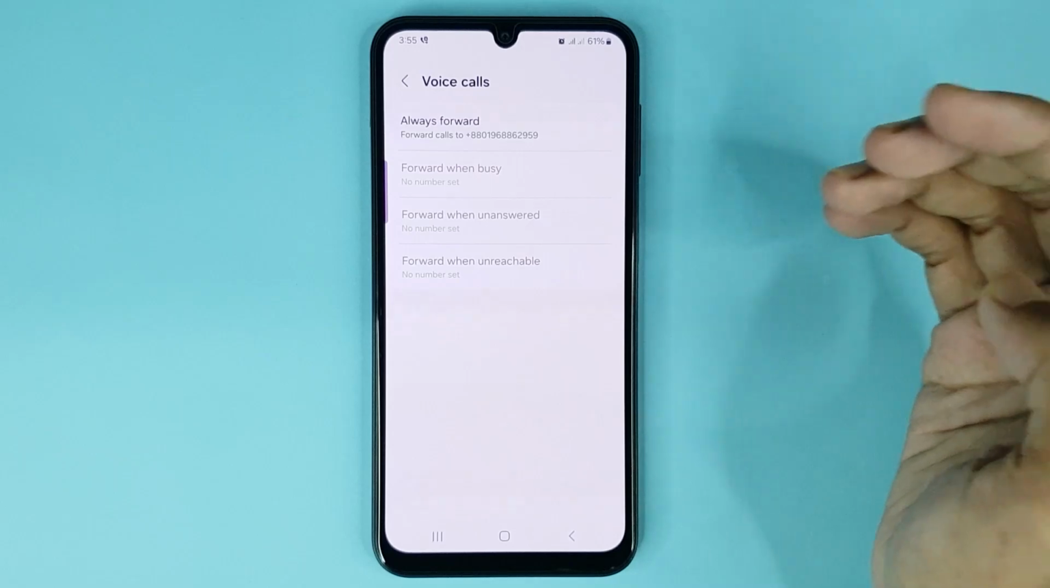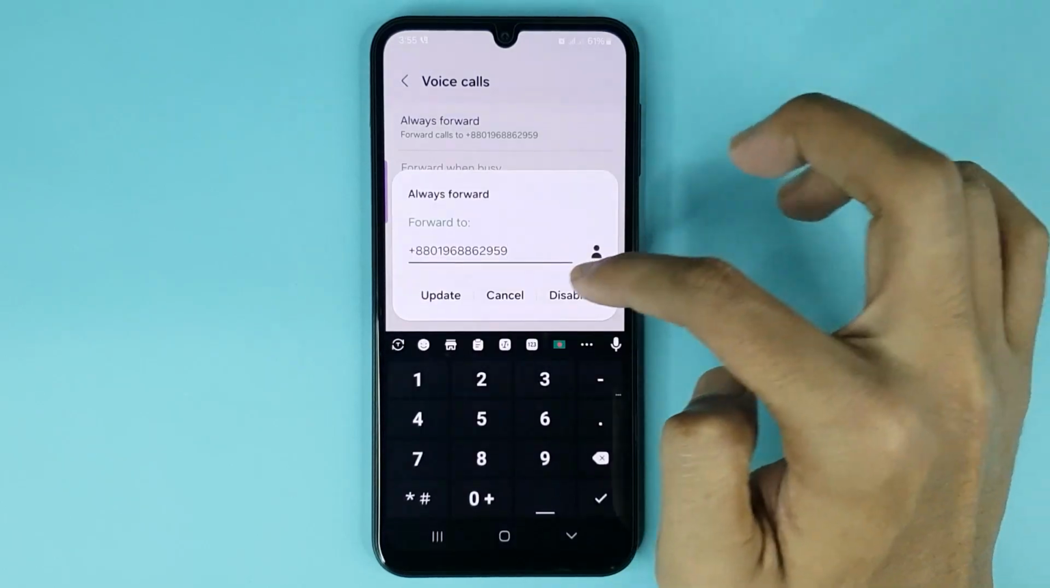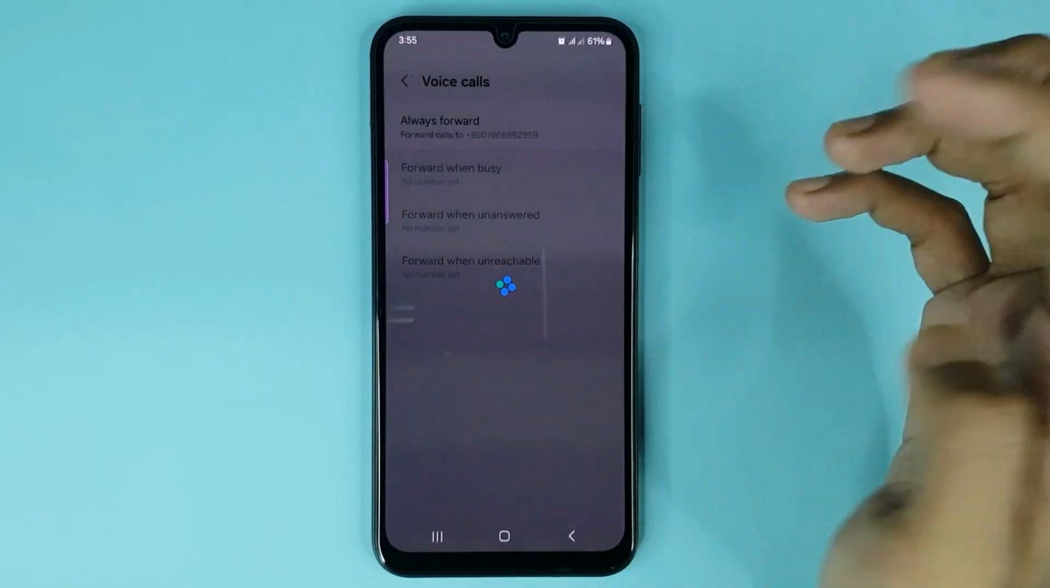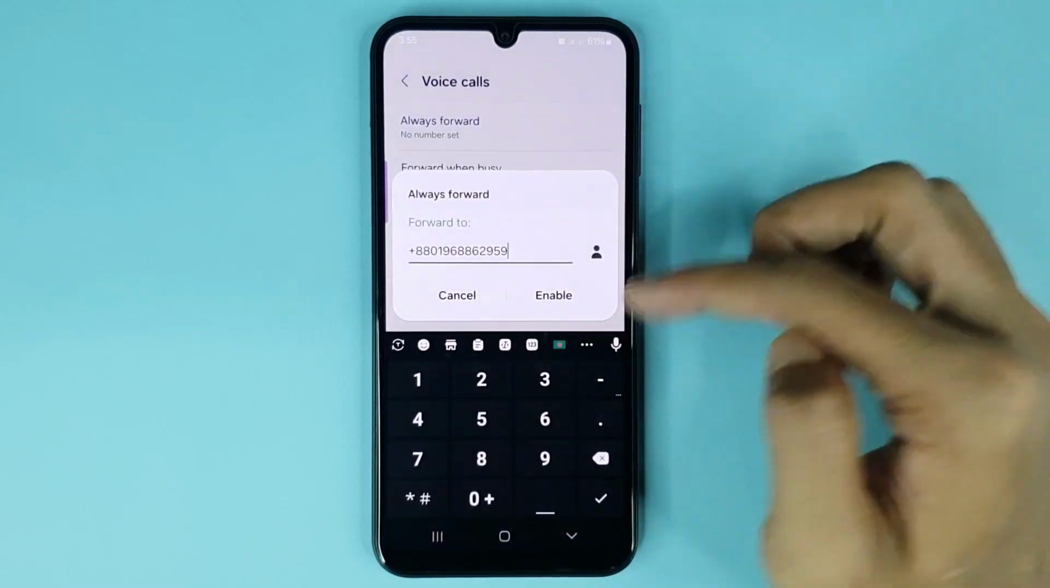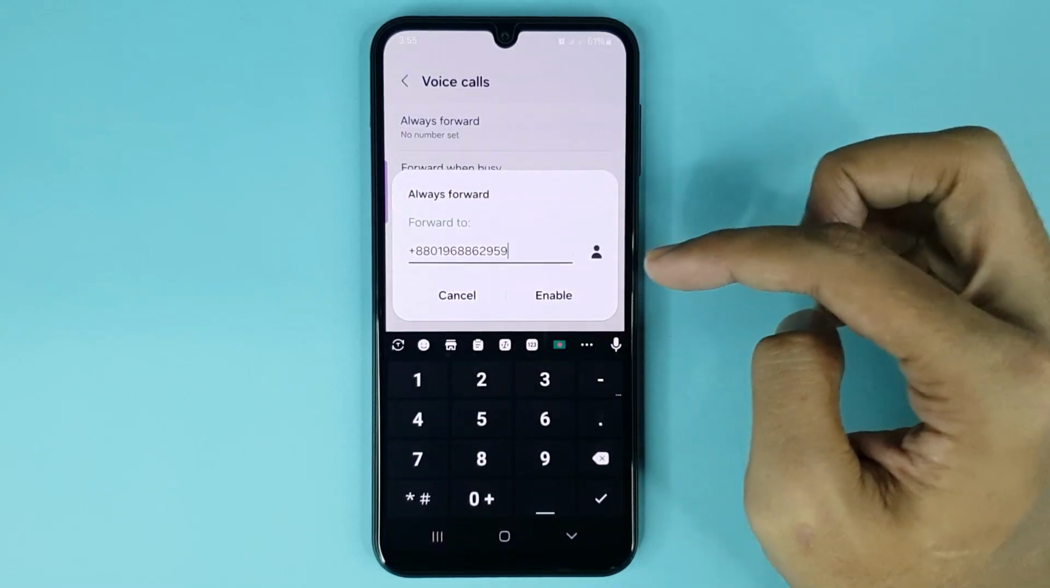Now if you want to disable it, just tap here, then tap on disable and give it a moment. Now if you tap on always forward again, and it's done. You can see your call forwarding has been disabled successfully.